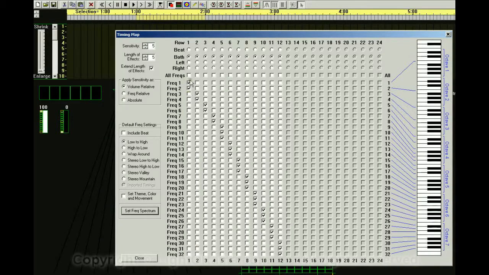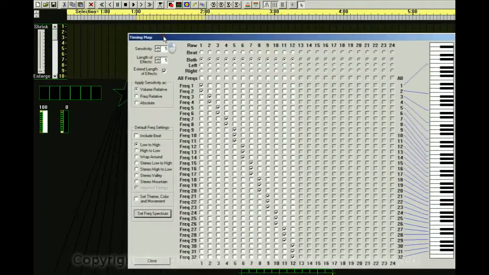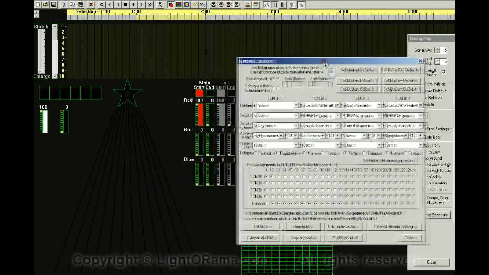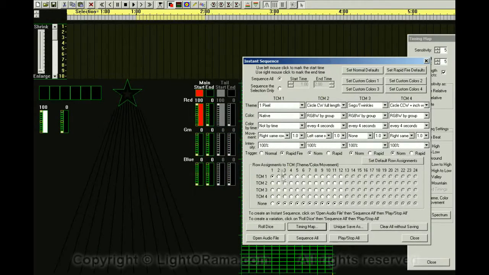If we were in the normal trigger type, these would be combined and treated as 1 trigger, that every time any notes happen in either one of these, then it gets triggered. But anyway, just think of it as it treats it as 1 trigger. But with Rapid Fire, it treats it as 2 separate triggers, and so you get more triggers, and that's why I call it Rapid Fire. So let's go back here to the Instant Sequence dialog box, and I think we're ready.